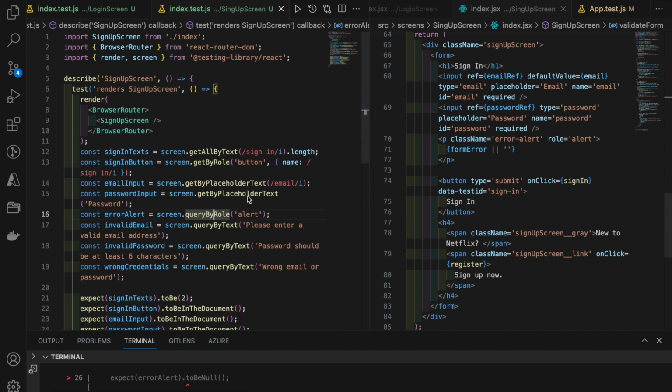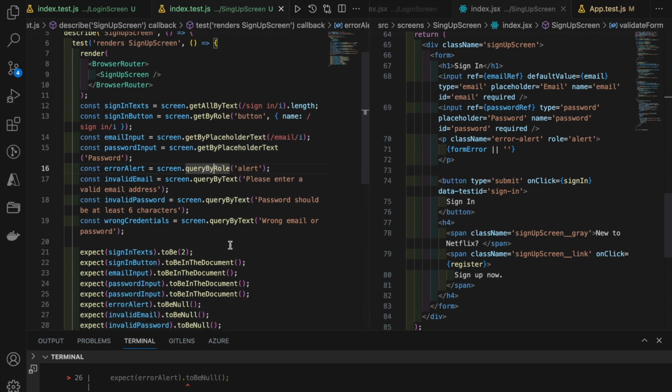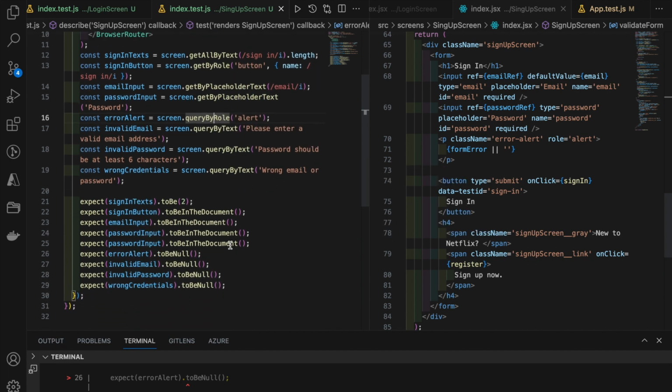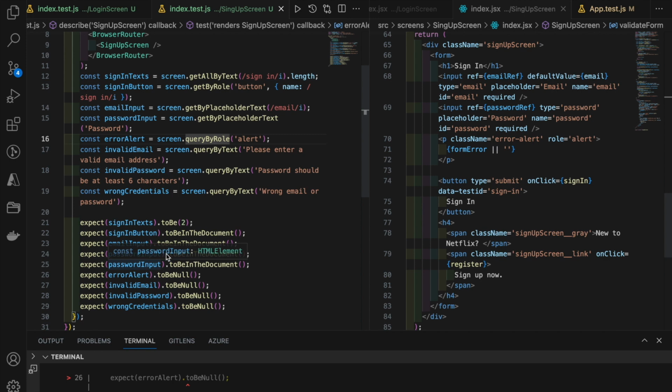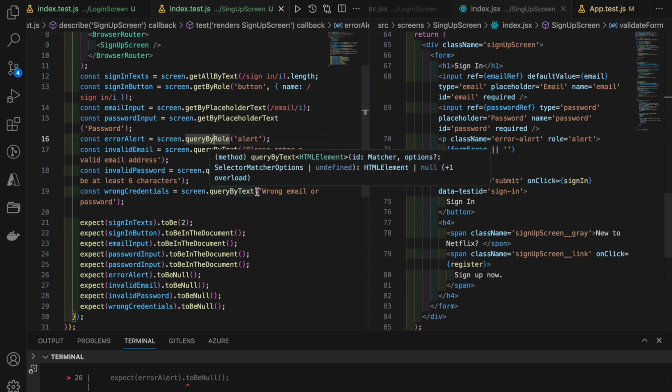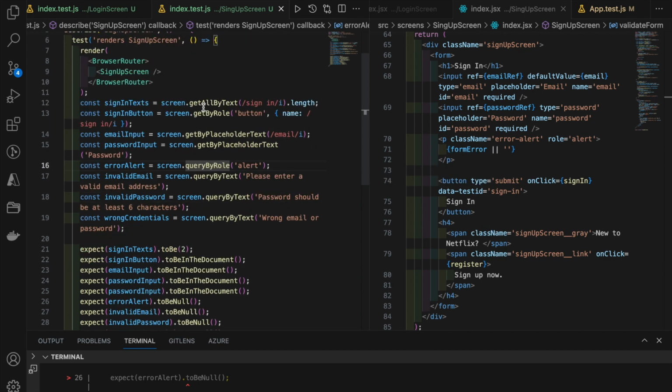Now you will notice that I've added more assertions to this particular test case. Feel free to place individual assertions in individual test cases or test blocks, whatever works for you, it's fine. Let me explain what is going on here. We still have a sign-in text, which we've actually assigned to a variable. We still have the assertion down here.